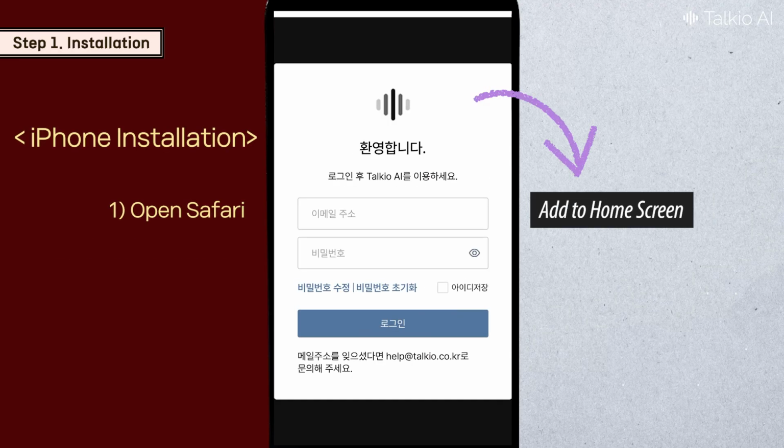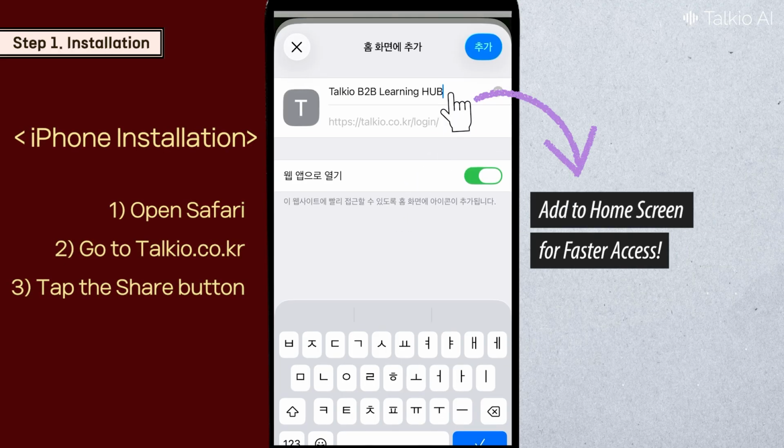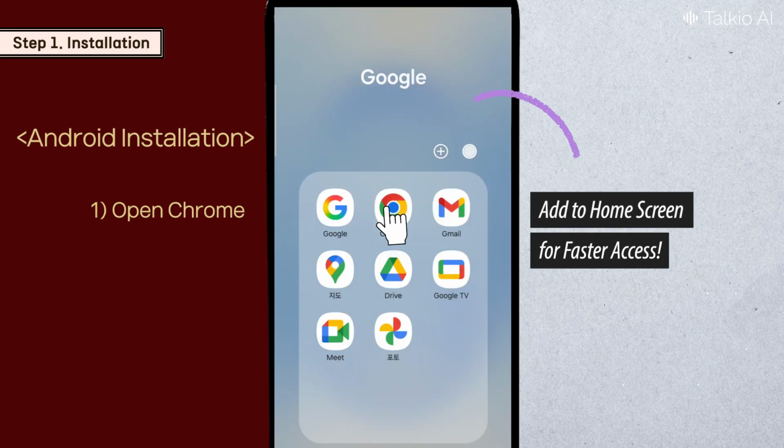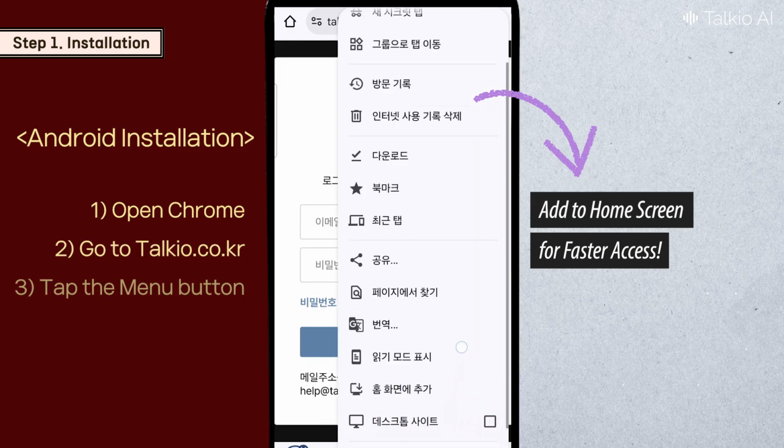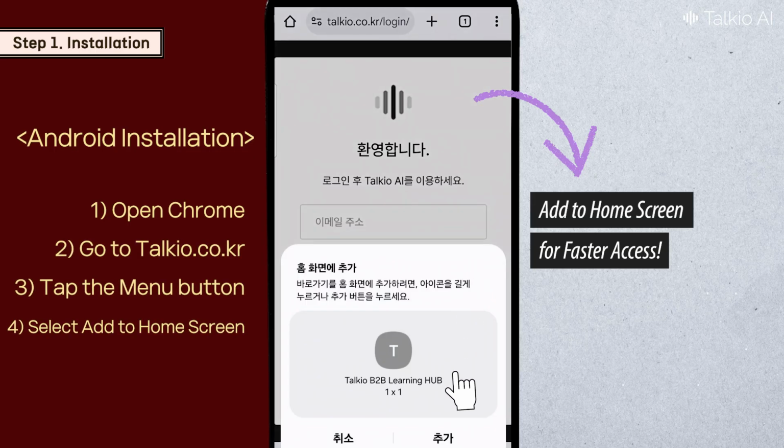If you're using an iPhone, tap Add to Home Screen from Safari's Share menu. If you're using an Android device, select Add to Home Screen from Chrome's menu.